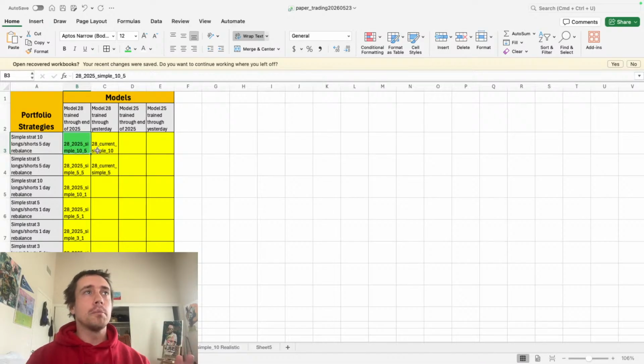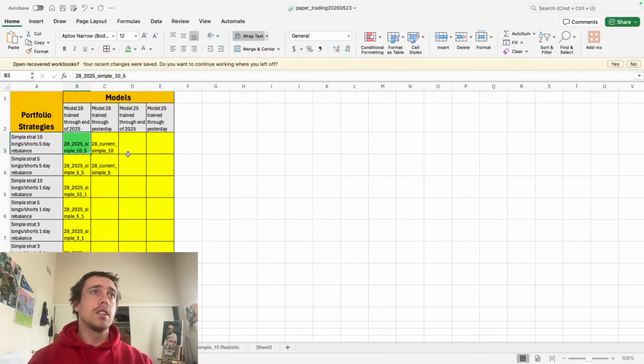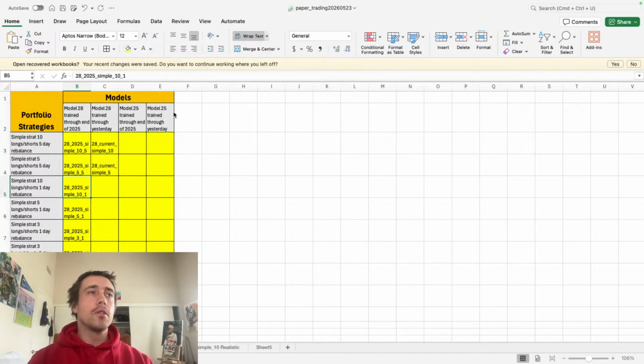So just a simple strategy: the returns model, trained through the end of 2025. I'm taking 10 longs and 10 shorts, so 20 total positions each day, and rebalancing. This is actually rebalancing every 5 days, so I'm not doing this one. I'm doing a 1-day rebalance. So I'm focusing on implementing this strategy right here is what I'm doing now.